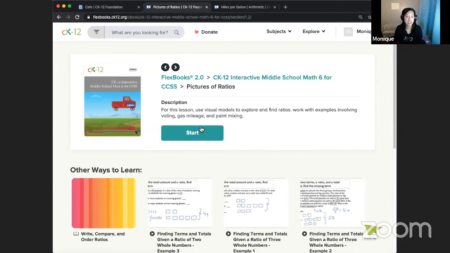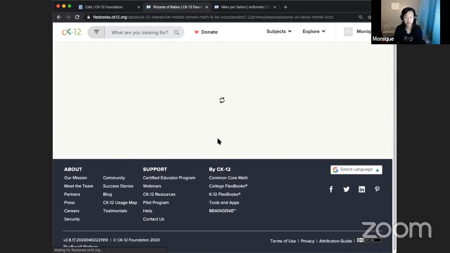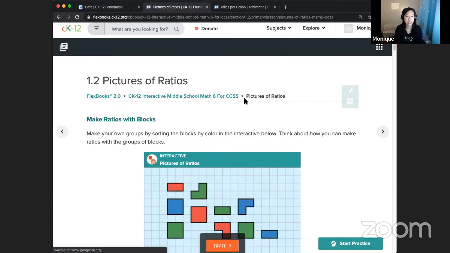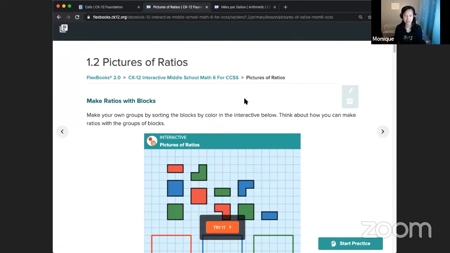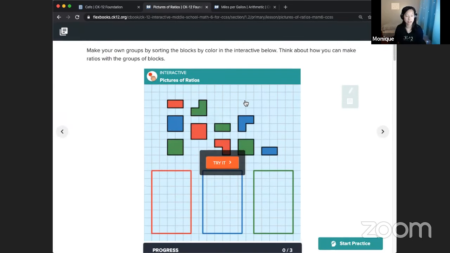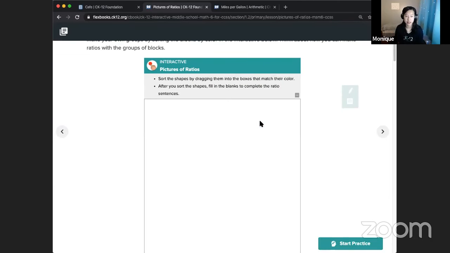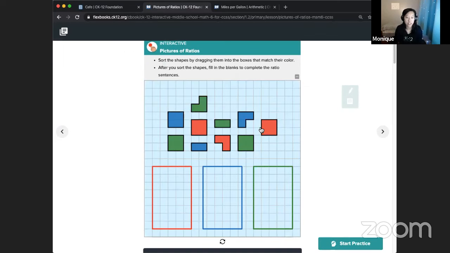And today's lesson is titled Pictures of Ratios. Now, as an overview of what you'll be covering in this lesson, you'll be looking at the first interactive, which talks about comparing the numbers of blocks. So in this case, we're not looking at the shapes or the size of the blocks, but we're looking at sorting the number of different colored blocks. So here, we want to see how many red, blue, and green blocks there are. So we'll sort them into different categories. So I'll do that by dragging these blocks.